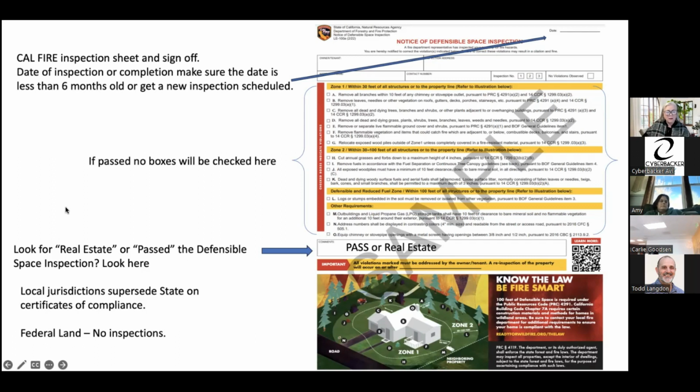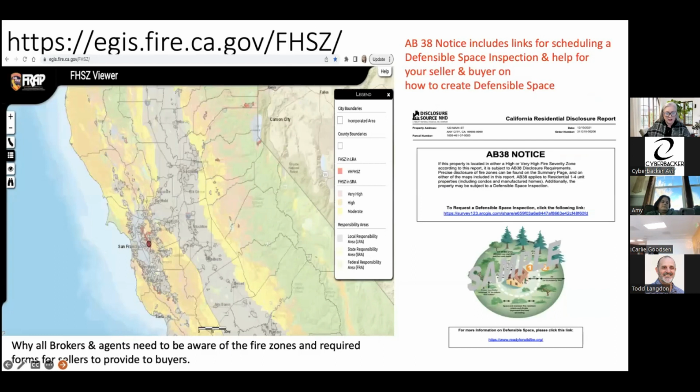So if they say pass or real estate, nothing's checked, they check this no violations observed, you have a current date that's less than 6 months old, you're golden. You're going to provide this with the FHDS to a buyer, or after you get it done, to the buyer. If the property is on federal land, there's no inspection. Federal land doesn't have inspections.